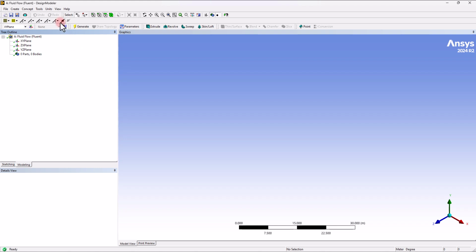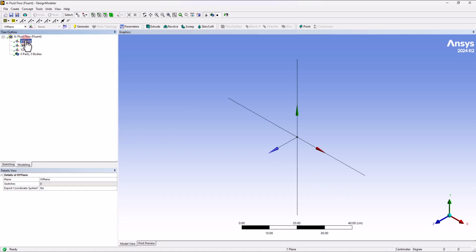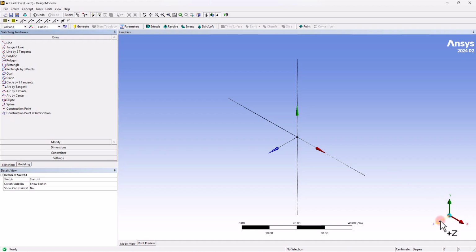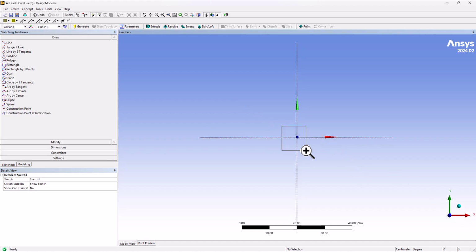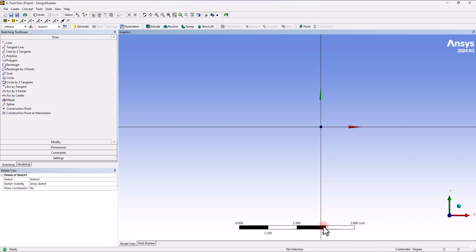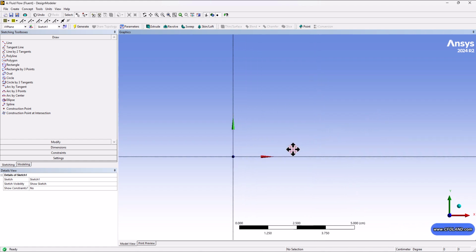First of all, I want to change my units to centimeter because I want to specify all of my dimensions based on the centimeter unit. My geometry will be put on the XY plane by creating a new sketch, called Sketch1. I can normalize my view and zoom a little bit to have this dimension. As you can see, the scale is between 0 and 5 centimeters now, and I can start my drawing.